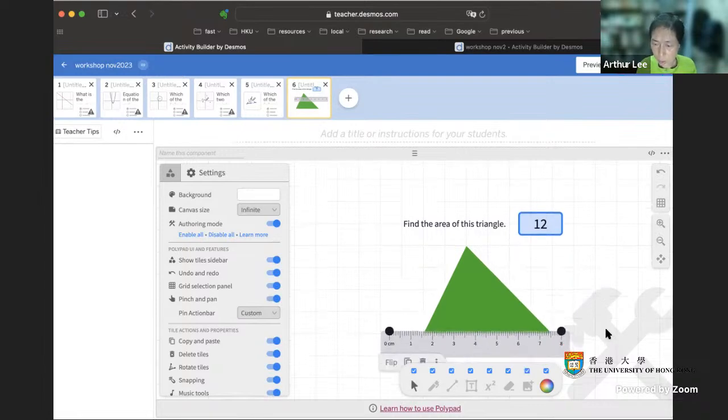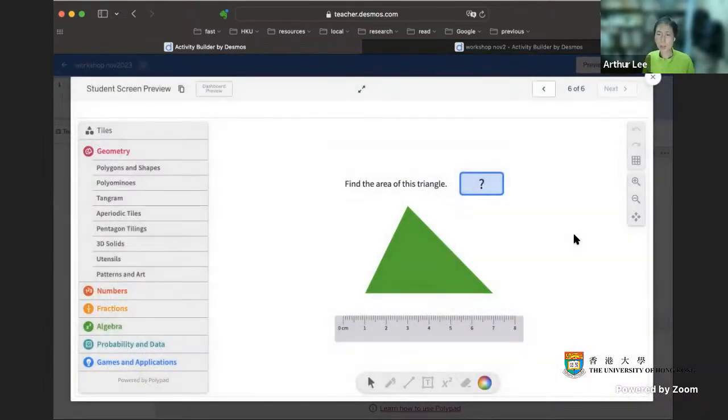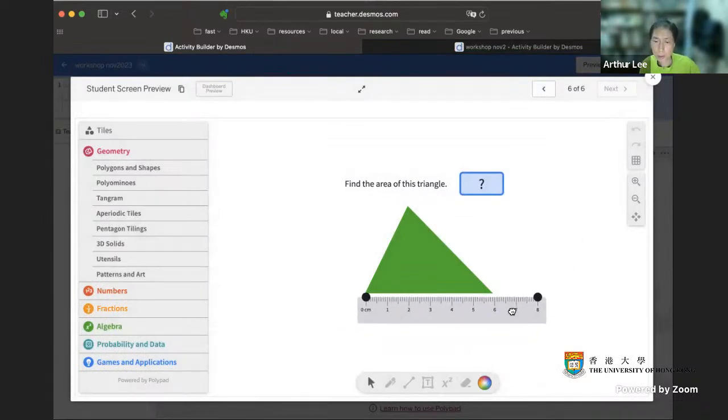Now, why do I give the student the ruler? Because I want them to measure the triangle. Then of course, at the same time, I have to turn on the grid. Okay, now I'm ready to disable everything and then go to the preview screen. Now, can you see how it works? So the question is now changed because they need the ruler to measure or even to know what to measure.